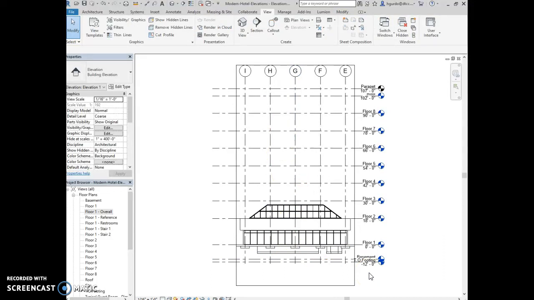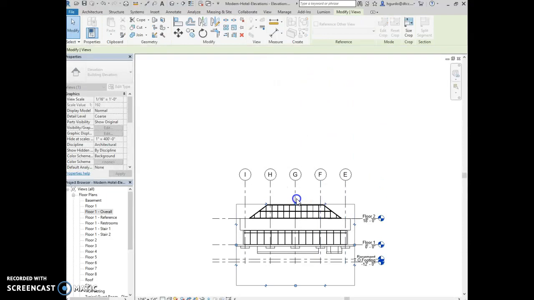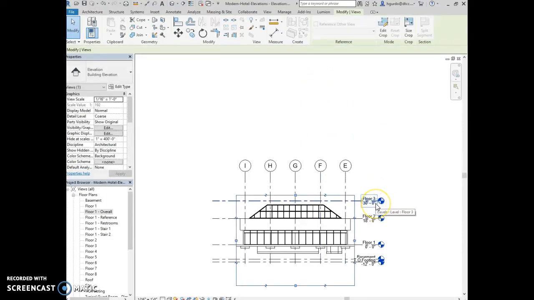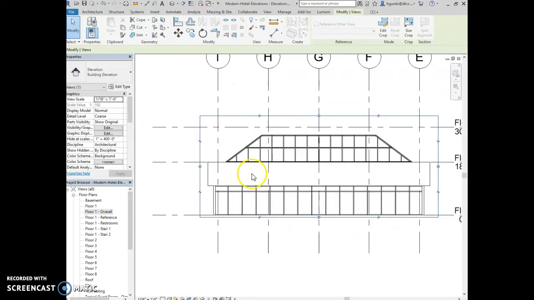We're going to change the crop region so that the height is up to floor 3. So we're going to adjust this crop region and pull it down so that it goes to floor 3. And we're going to move the bottom up so it's just below the floor line. So we're going to come up, zoom in a little bit. We don't want to see the footings, so about, oops, that's a little too much, about there. We're also going to bring in the sides so that they're close to the pool house.